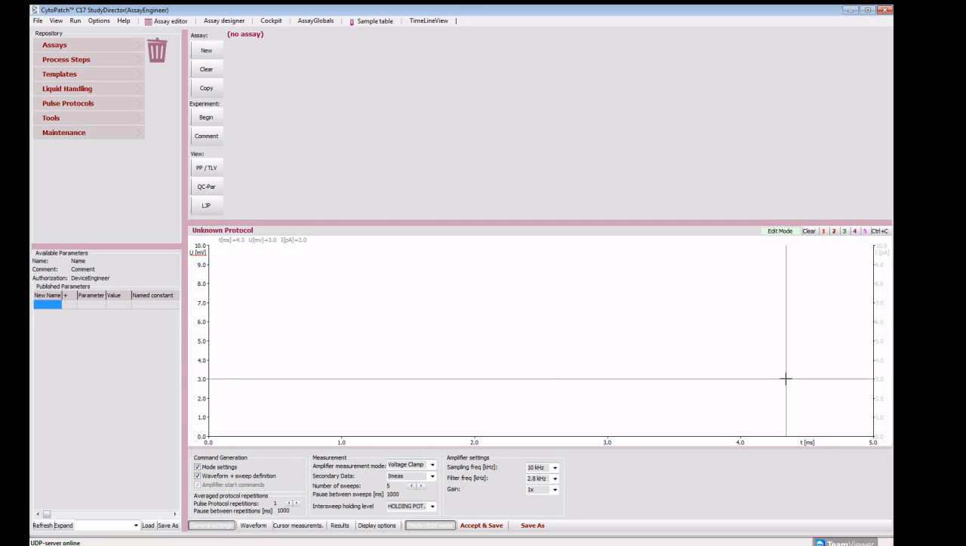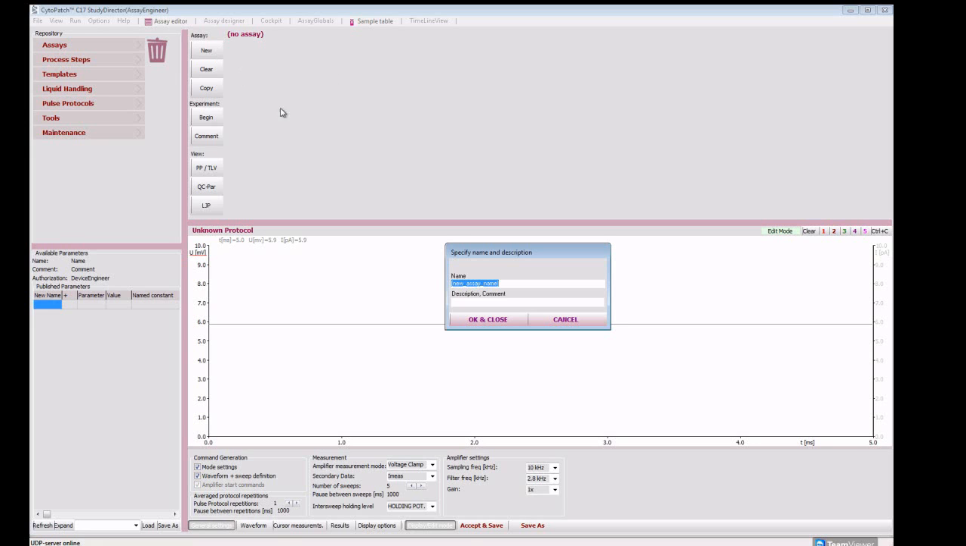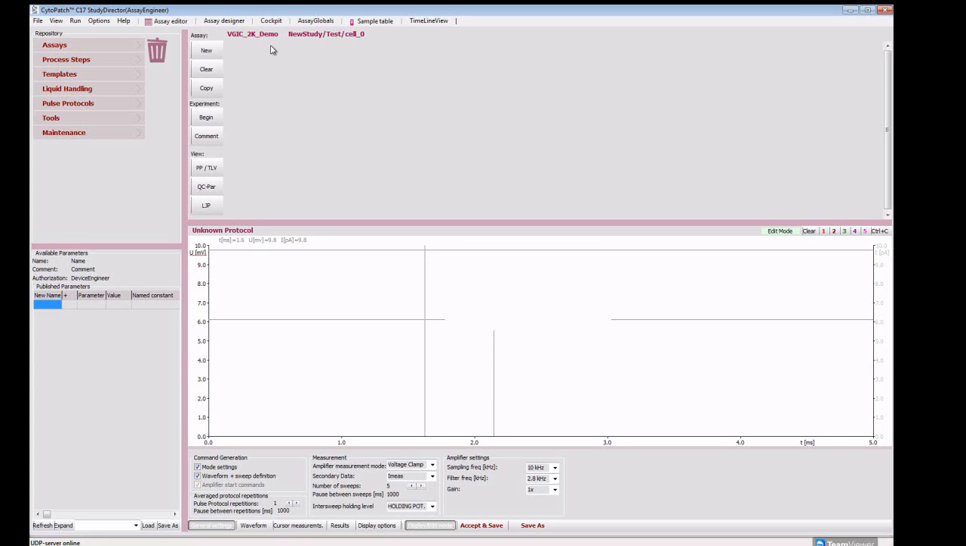And so we will now try to build our own assay. So first of all, we click on new, and we have to give a name to the assay that we want to build. So I will say VGig2K. We're doing a demonstration, so I'll say demo for the name of that assay. After typing in the name, I click OK and close. And then we can see the name VGig2K demo with a steady test cell 0. So I'll make more space.